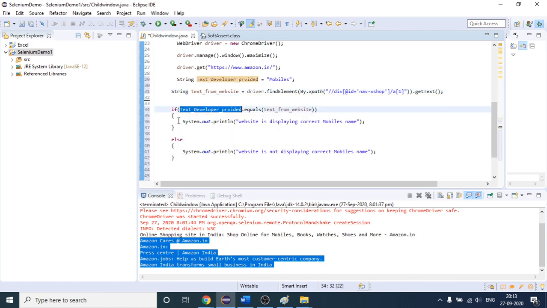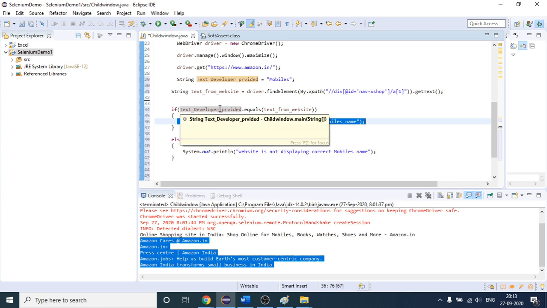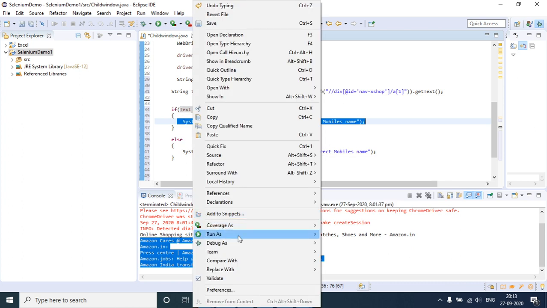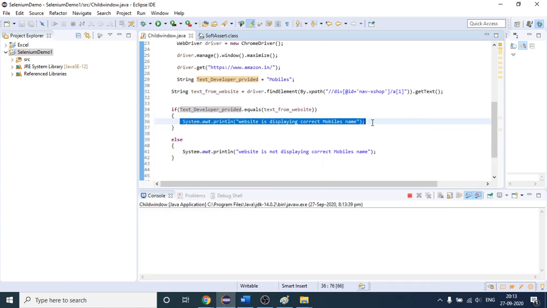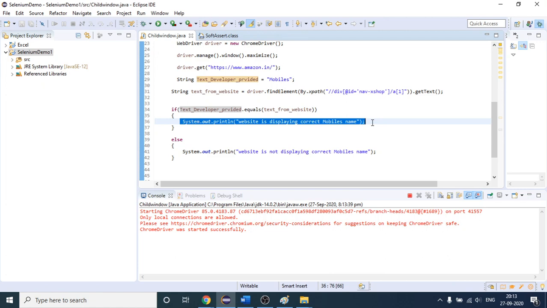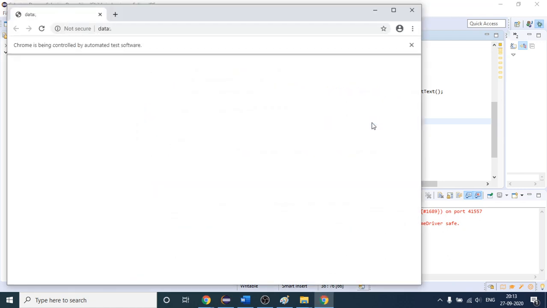If the text is the same, I will say that the website is displaying the correct mobile name. Otherwise, I will say the website is not displaying the correct mobile name. So if I run this, what will happen? See, if I run this, it will display this one because the texts are the same. So this is how you can validate your test case with the help of an if else condition.